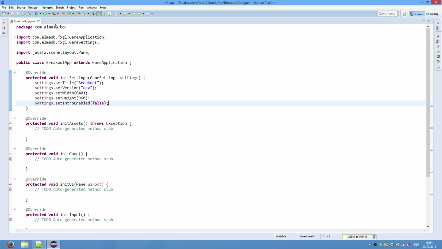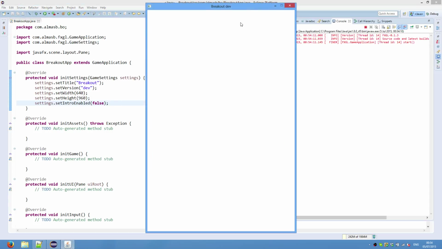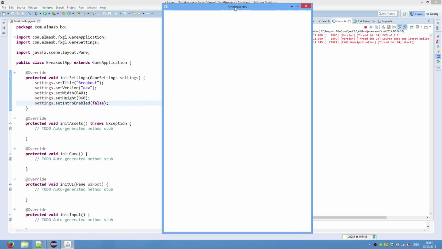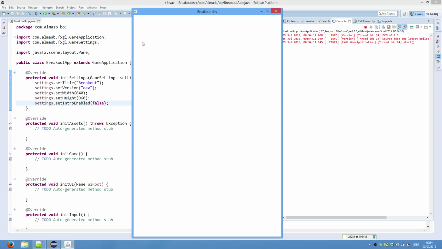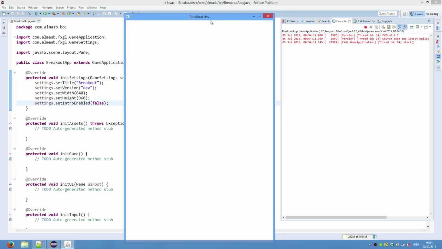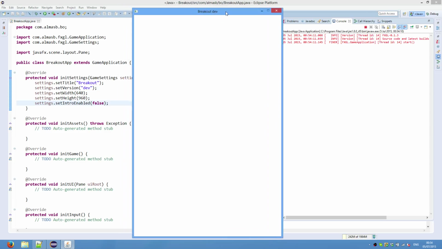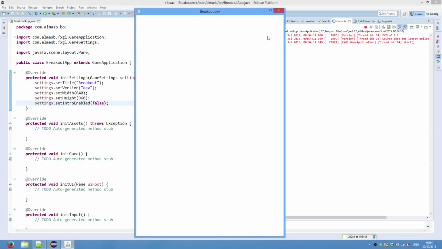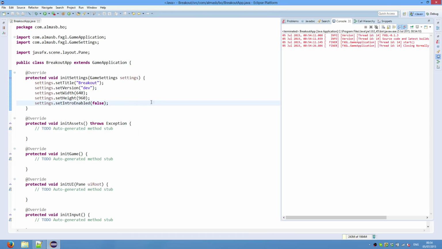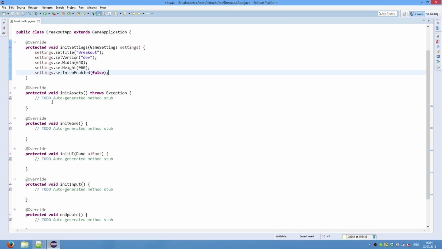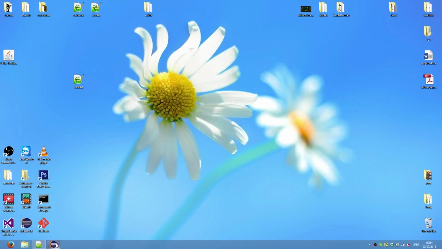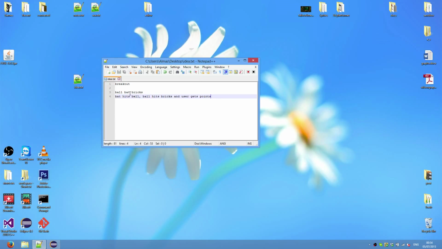So we've done this and we can test it. As you can see, we changed the width and the height of the application, the title, which now says Breakout Dev, and so this is the version part, and the intro is no longer played, which is everything we need for now. The next thing is assets. So because it's a Breakout game, we know that we need wall, bat, and bricks.